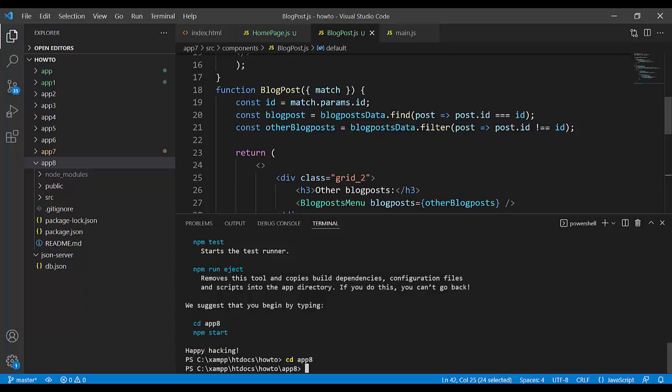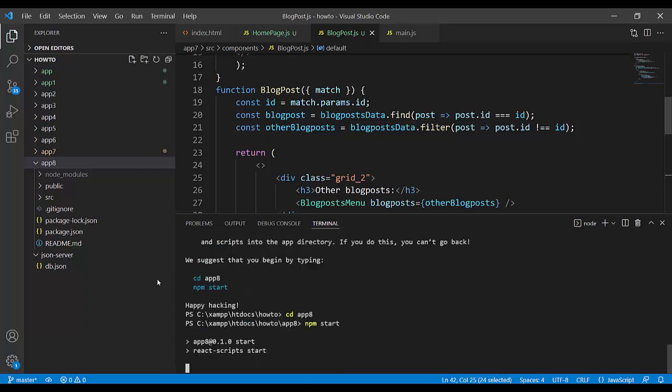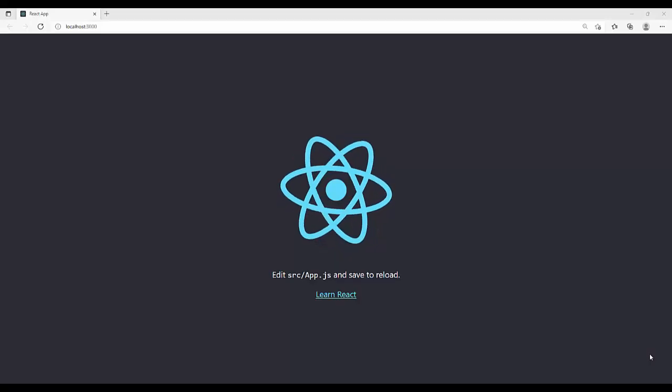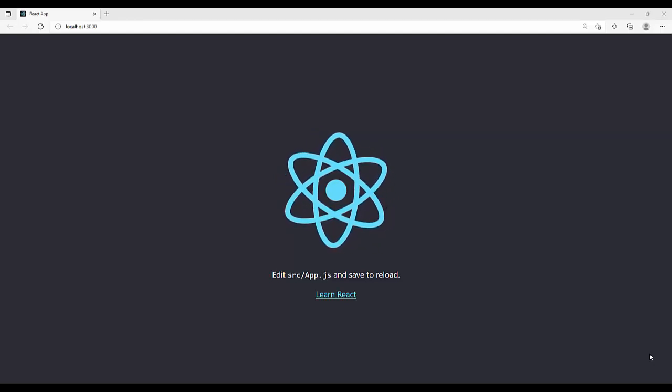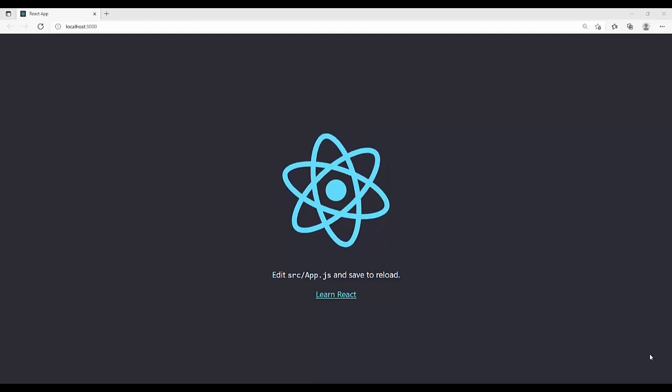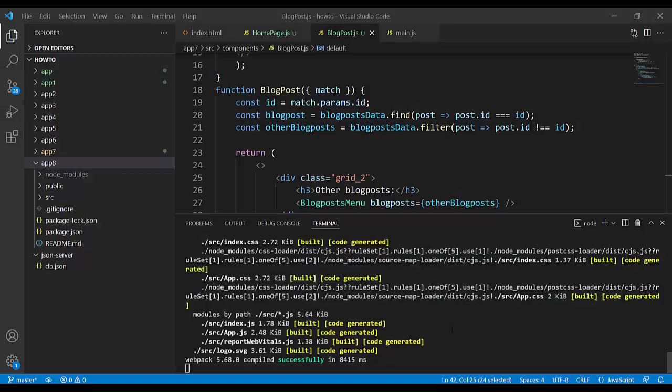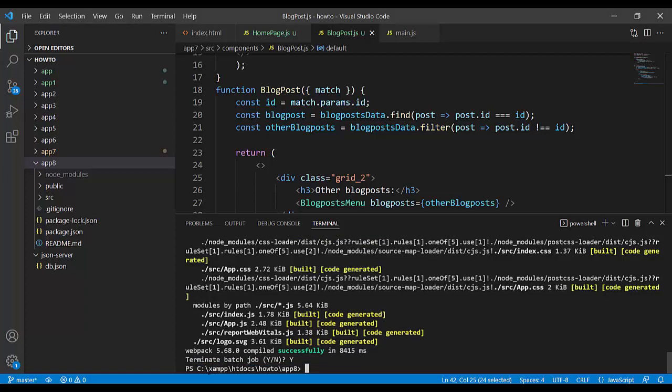Okay, at first we start that. Our first React application, here it is, without any coding. I'm back in my editor. Control C. Yes, and here we are.